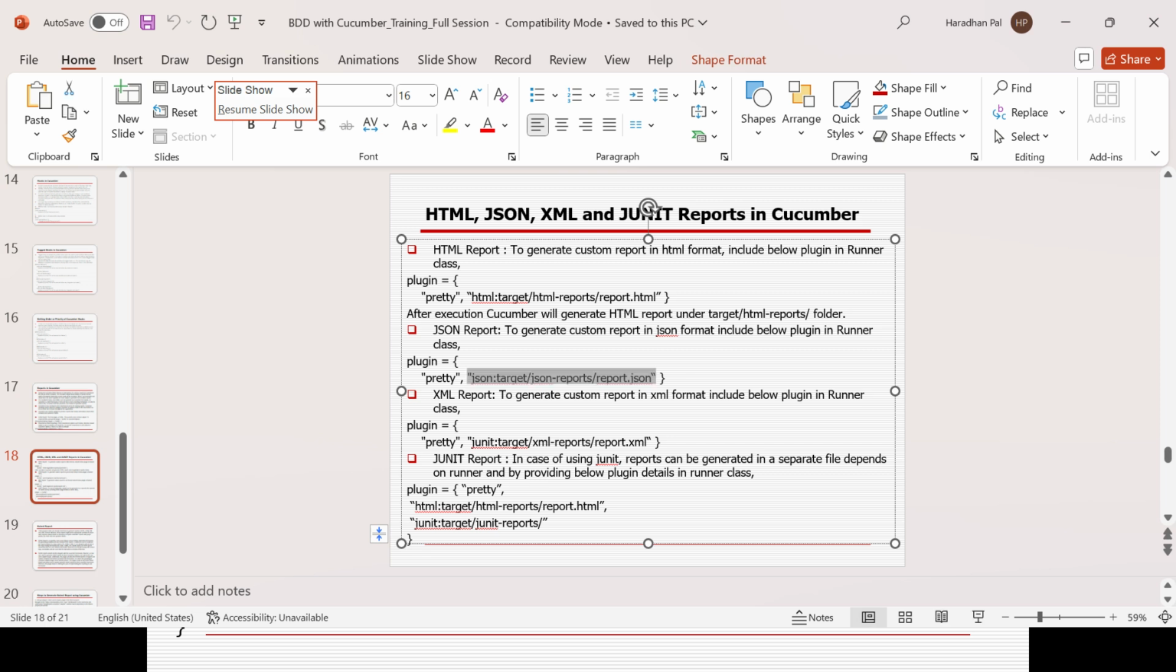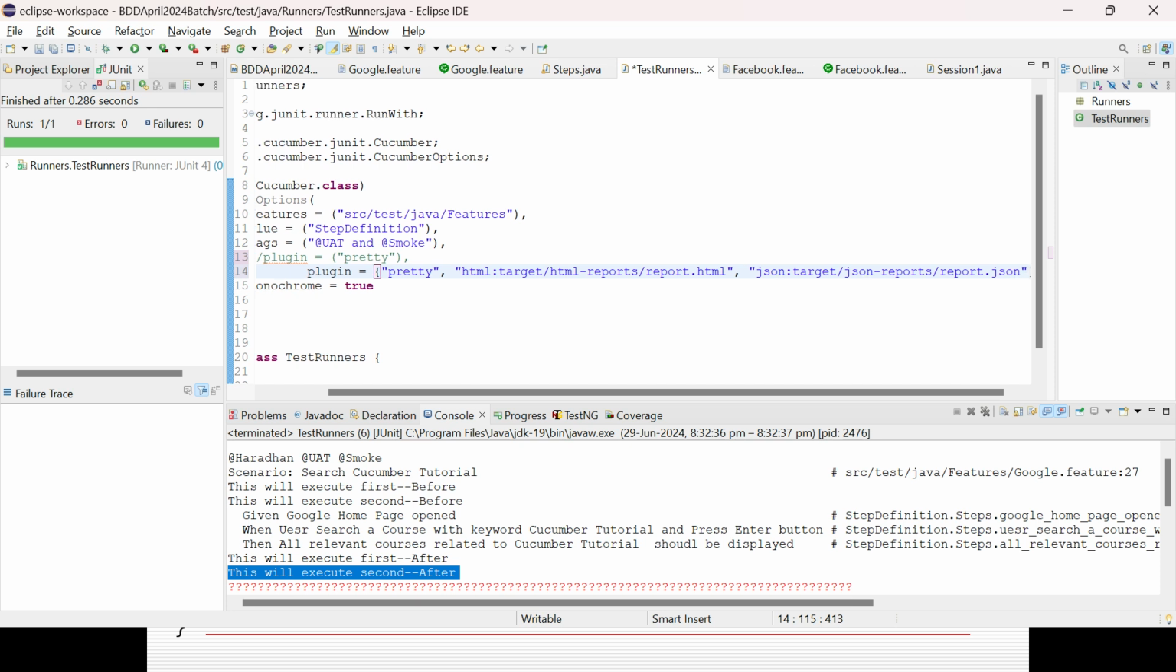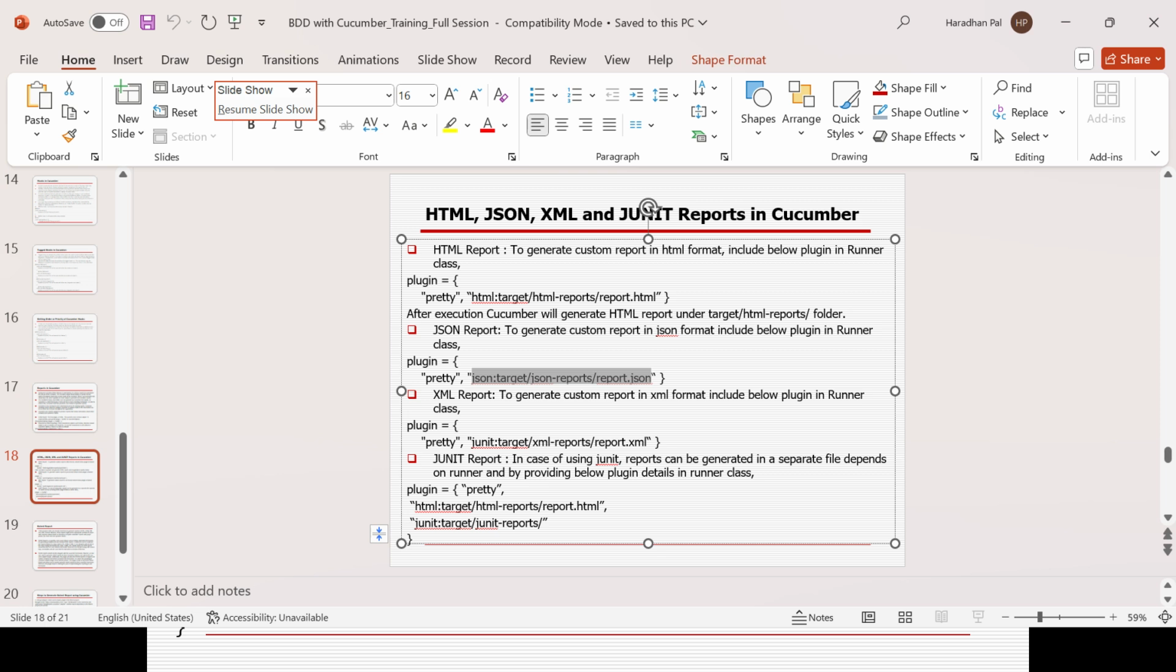I think yes, the double quote is not being picked correctly, so here it is throwing the error. Need to keep the double quote. It's not able to understand. Yeah, that will give you the JSON report. HTML I already did. Then I will do the XML report.